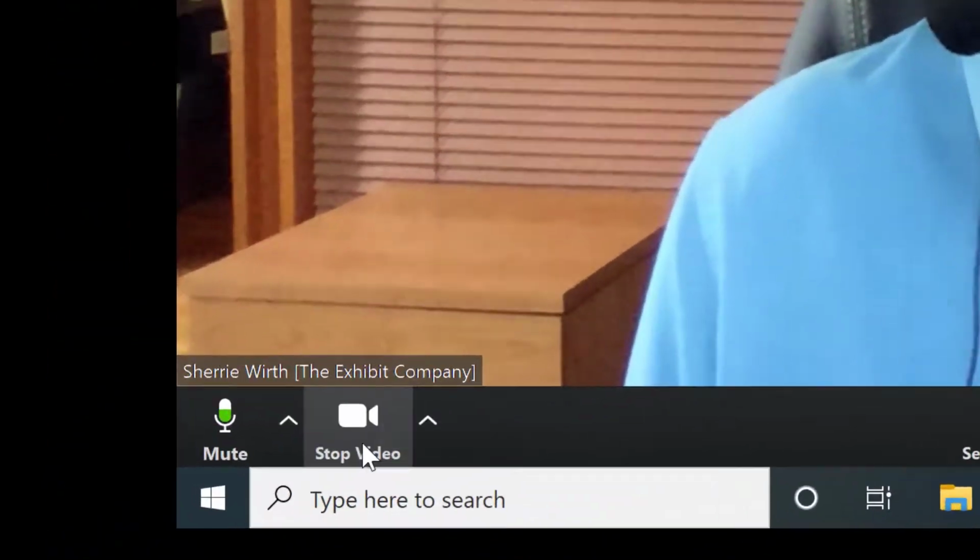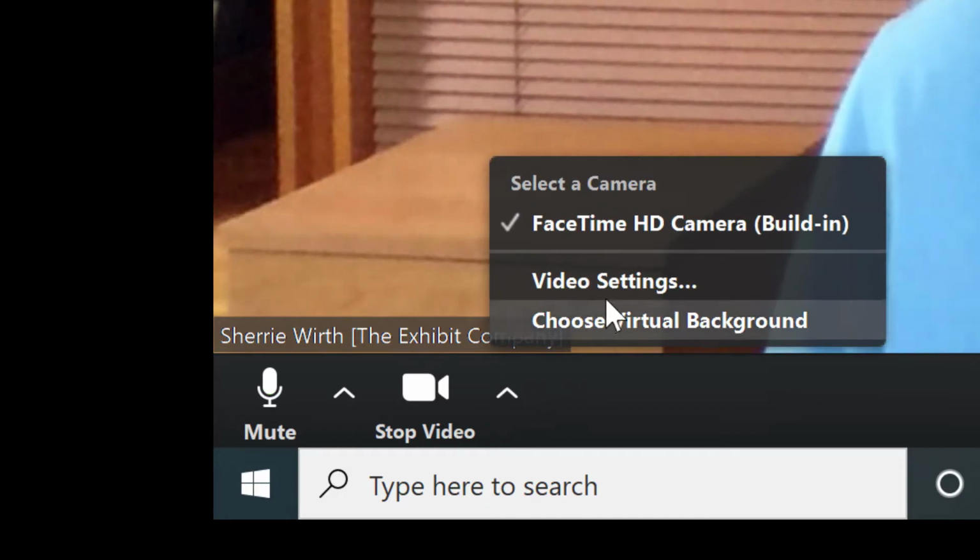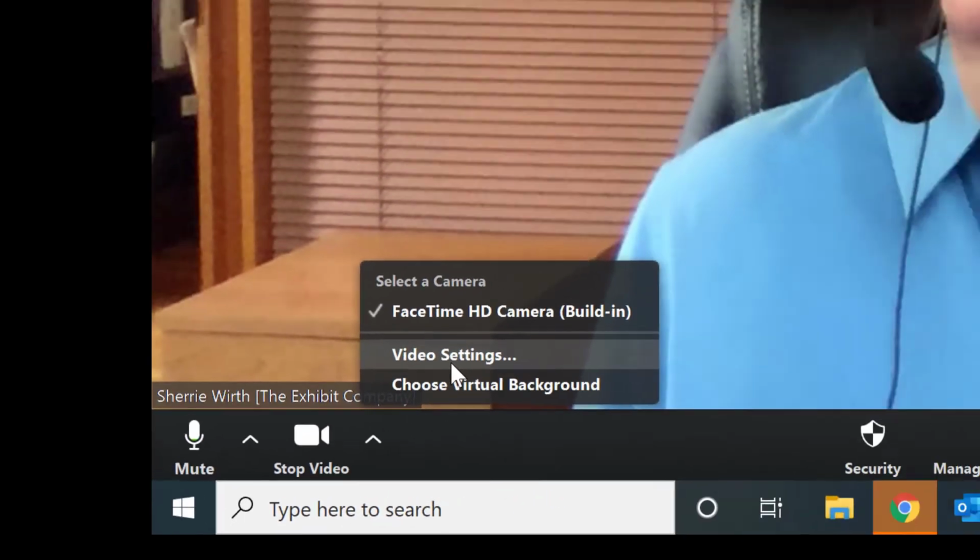I just wanted to show you how easy it is to change out your background and also to give you some tips on where you can find good background images, because you just don't want any old image. So first thing you want to do when you're in Zoom is hover over the bottom bar and then go to your little video arrow there and click on it, and we'll go to video settings.